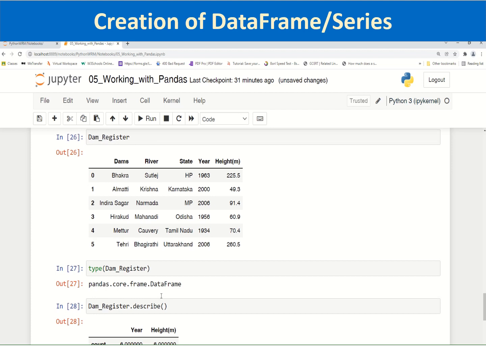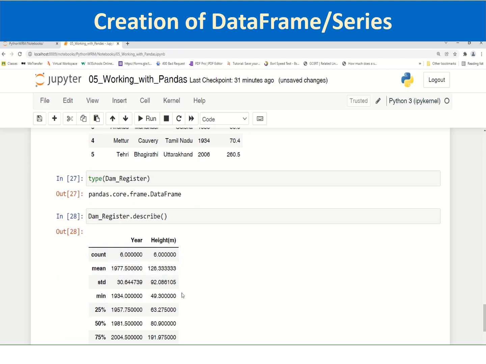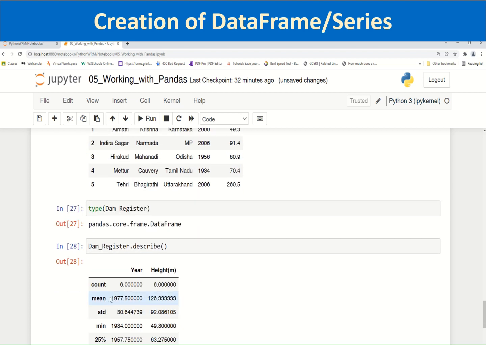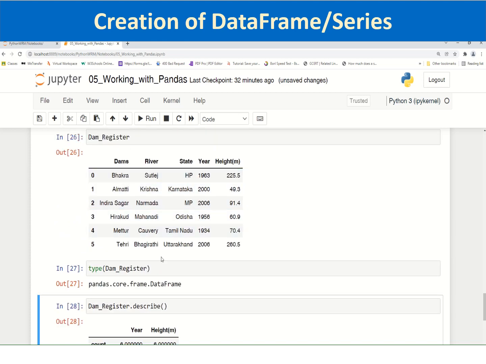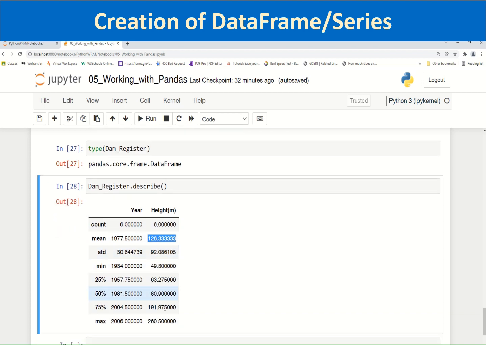So it will only take those columns, only the numerical data, into consideration. It will not take dams, rivers and state into consideration, and it will print some basic statistics like count. There are 6 values in each column. Then there is no meaning of this mean of the year. However, height mean has some meaning. Even then, average height of dams has no meaning. So it basically gives some basic statistics.